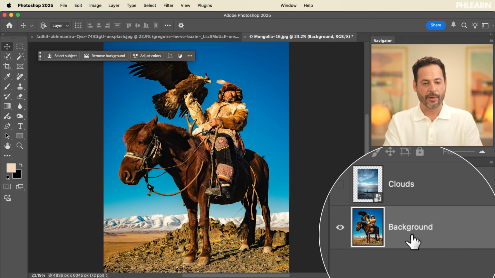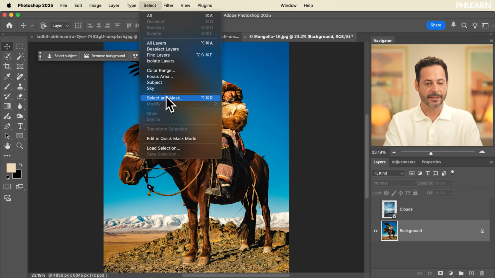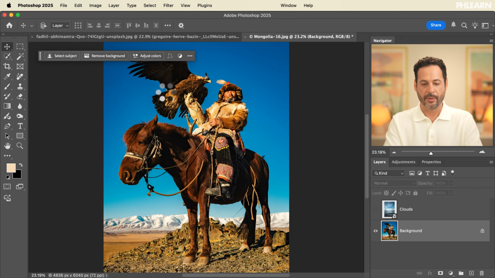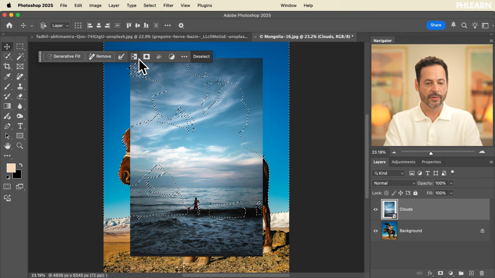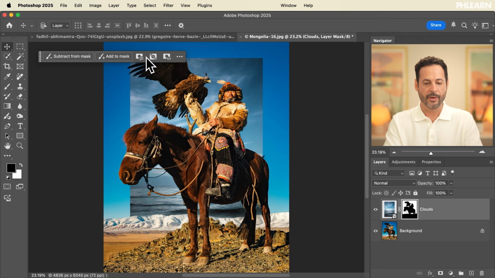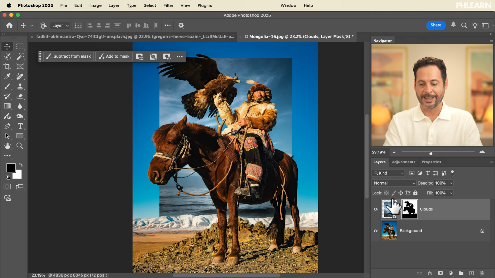So we're gonna click on our background here to start with. We're gonna go to select and then down to sky. There we go. Now that I have the sky selected, I'm gonna click here on my clouds image and go to our layer mask icon. There we go. And it's gonna put a layer mask on the clouds image.